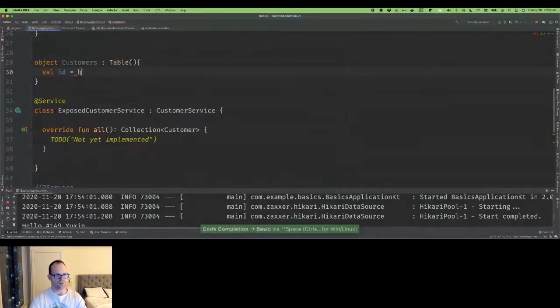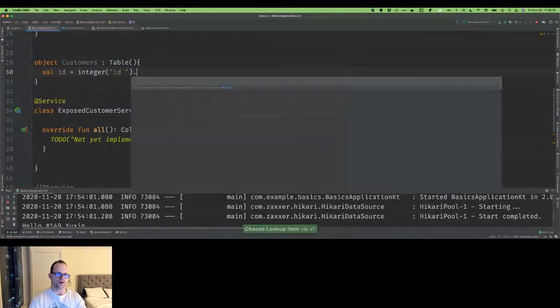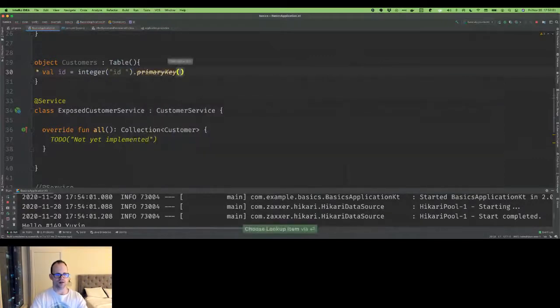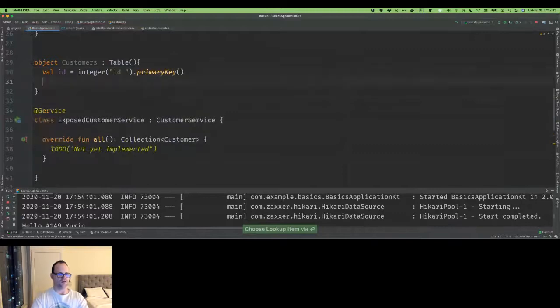And I'll say bigint, oops, or int, let's try that. Okay, integer dot primary key. Okay, deprecated now apparently. So there's that, and then I have a name field. Name equals varchar, name, 255. Okay, that's my basic definition.